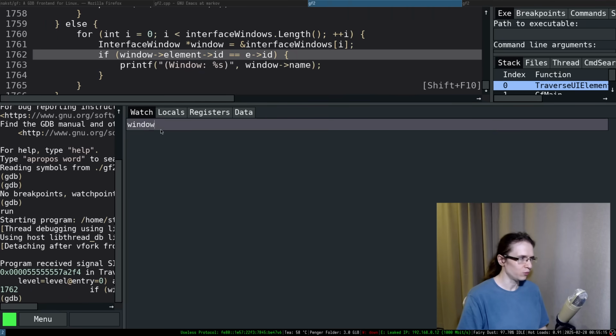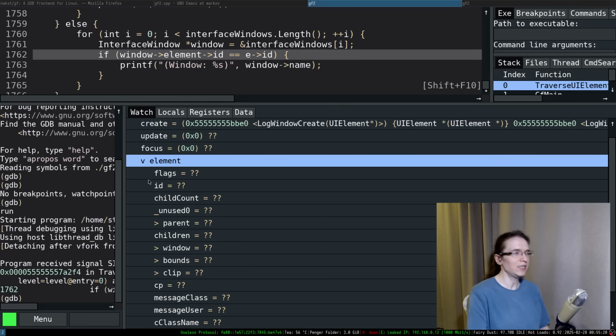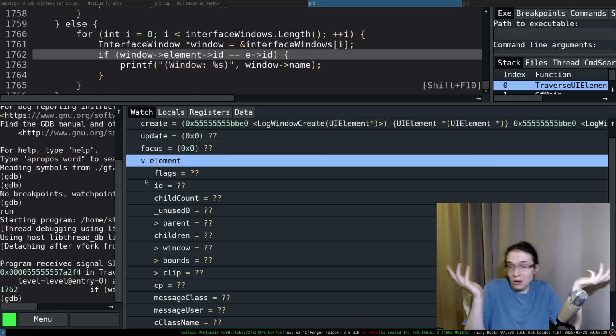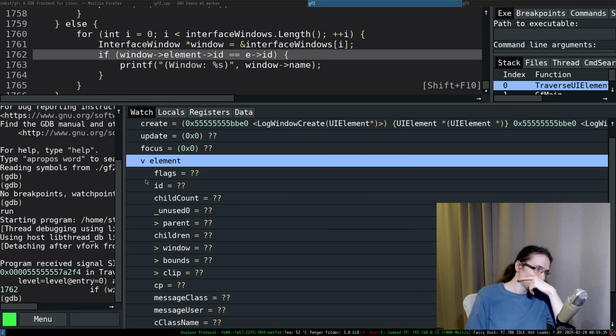So what do we have? Window is available, but the element is null. So we just discovered something. We discovered that some of the interface windows may not have elements. Why? I have no idea. So they simply may not have elements.